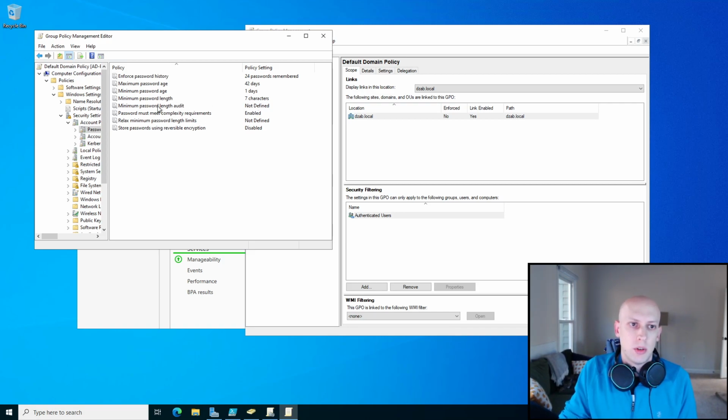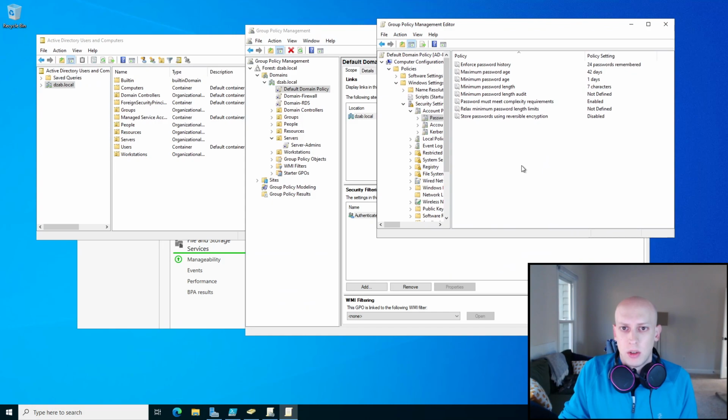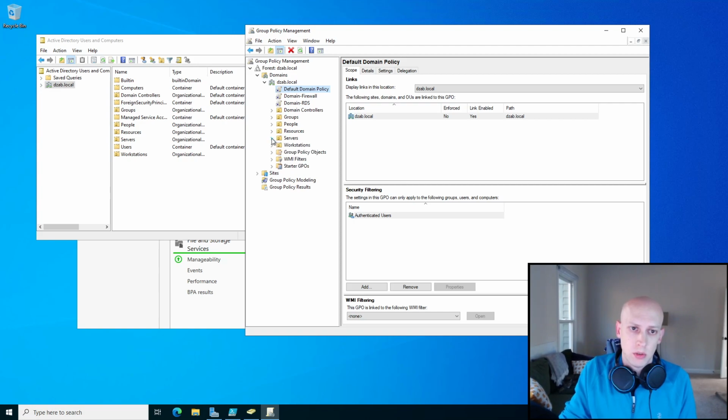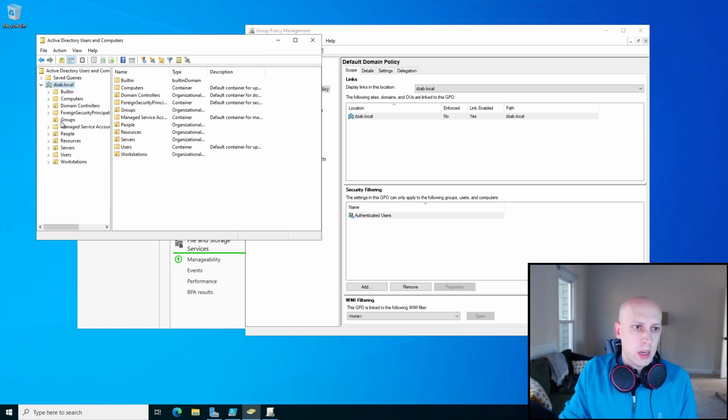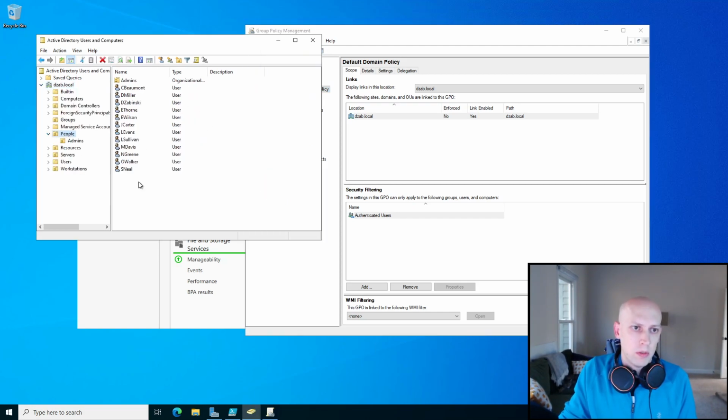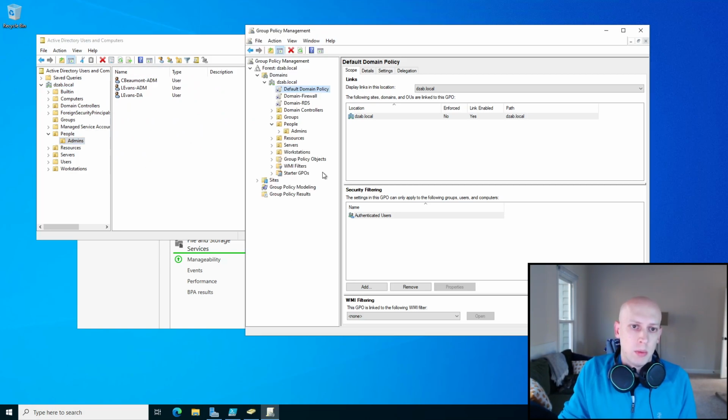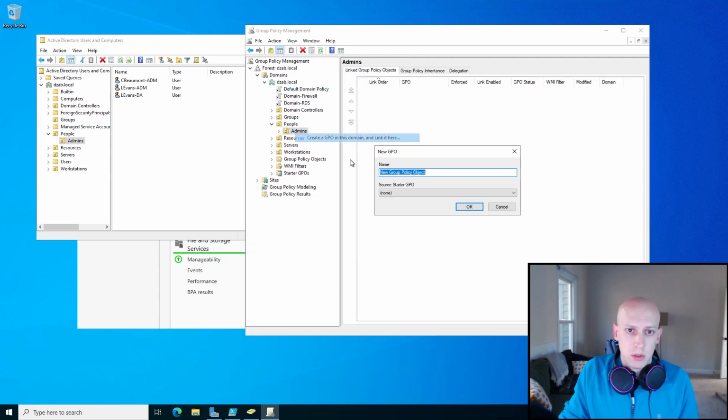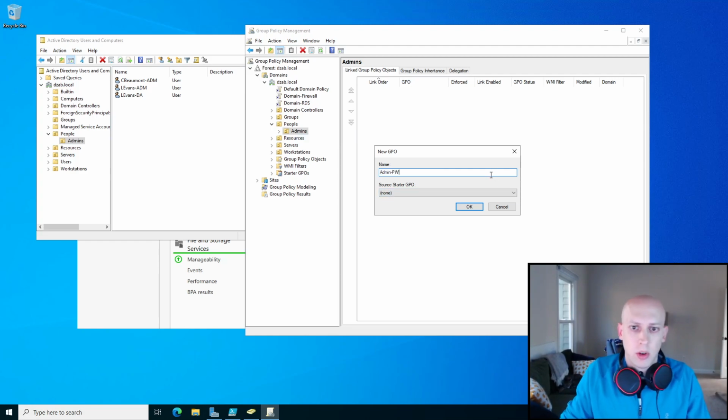I'm not going to change too much. Minimum password length is 7 characters. And then just as a quick demonstration, a lot of people assume you can set password policies via GPO for other groups of users. So in this domain, I've got people. Let me pull up Active Directory here. I've got people, and you've got your default users, and then I have admin separated in a separate OU. So a lot of people assume if I want my admins to have a more complicated password, all I have to do is create a GPO.